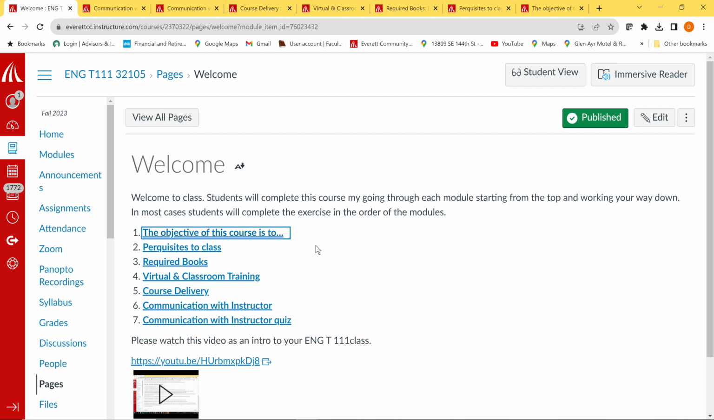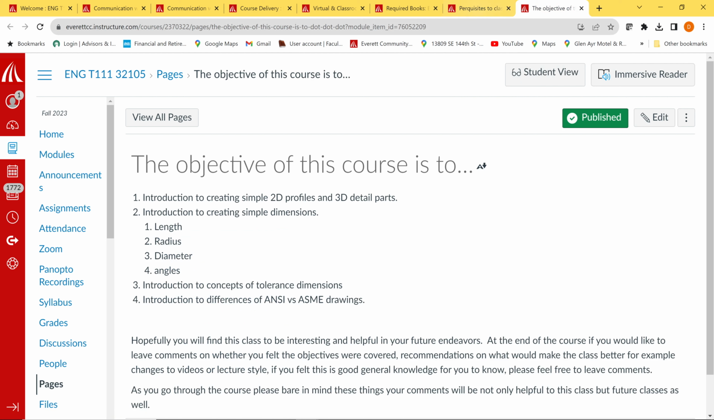Our objective here is to show you a little bit about the engineering tech stuff. So the first one here is the objective. So we'll go ahead and click on that first one all the way in the far right. This course is going to cover how to create some simple profiles and then make solids from those profiles. And then we're going to do a little bit of dimensioning. So we'll create some orthographic views and dimension those views. And we're going to talk a little bit about tolerancing, so you have a concept of how tolerancing works. And we're going to cover ANSI, ASME specs.